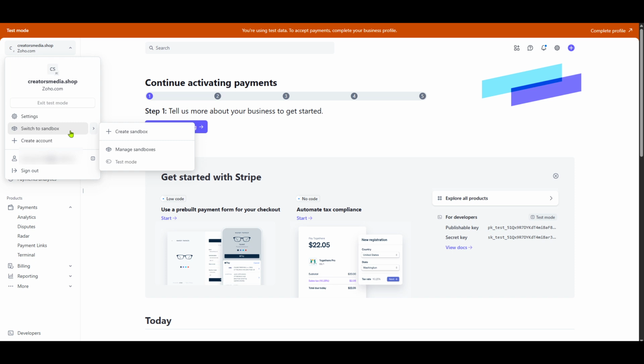Once Sandbox mode is activated, the next thing to do is click on Test mode. This option will fully transition your Stripe account into a testing environment. You'll notice some changes on your dashboard, indicating that you're now operating in a safe zone for testing transactions.